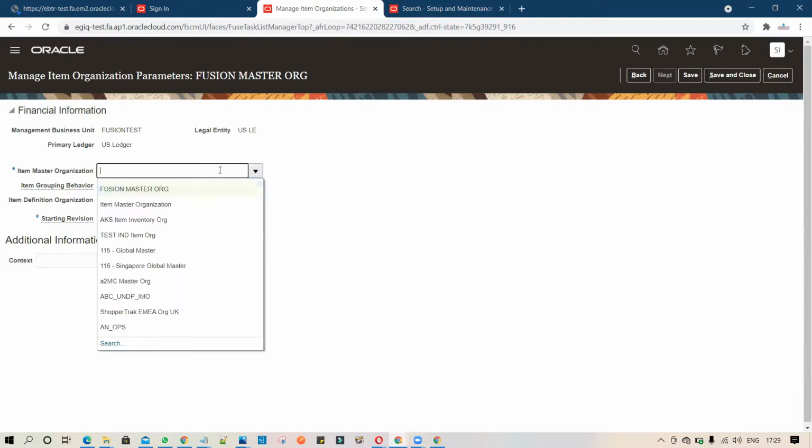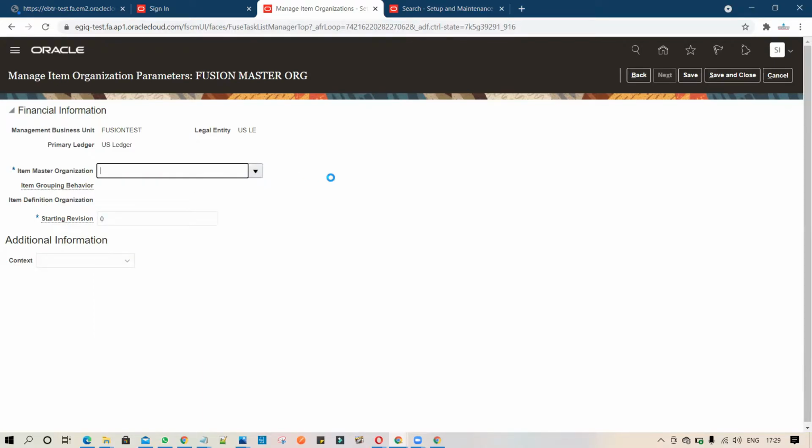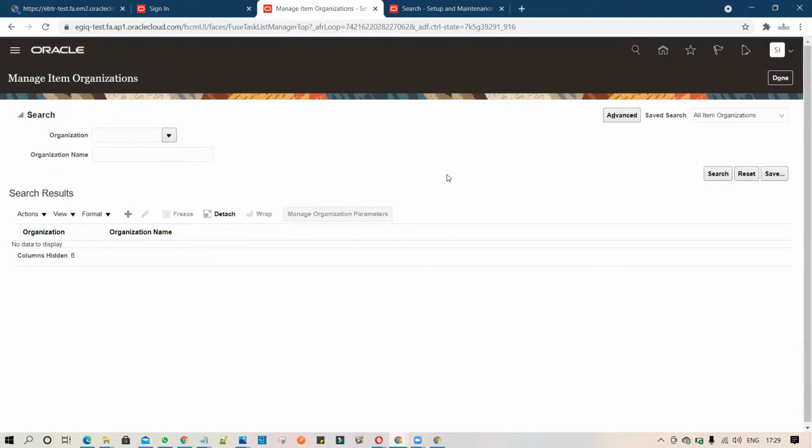So you have to click on drop down. You have to click on your Fusion master organization. The item grouping behavior is a definition organization, and item definition organization is a Fusion master organization. Now static revision is 01. Now if you have any DFF, you can tie back for your reporting purpose. After that, you have to click on save and close. So this is how you can create the item organization in Fusion.